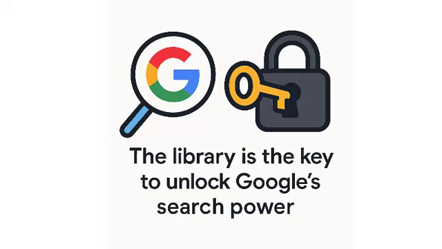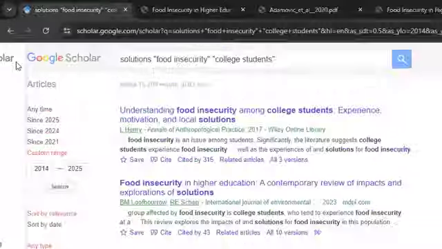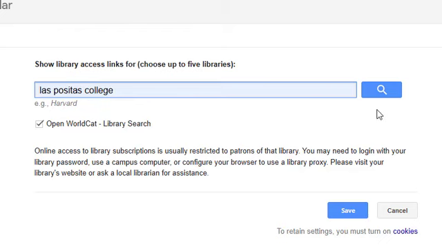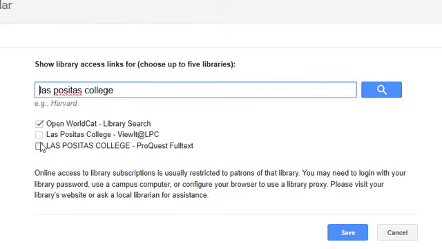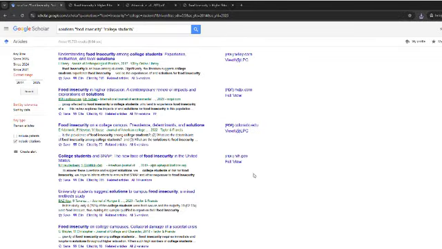To connect Google Scholar to the library subscriptions, click the hamburger menu in the top left, then select Settings. In the Settings menu, click Library Links. Search for Las Positas College or any other library you have access to, then check the box next to it and click Save. Now Google Scholar will try to link to full-text articles through LPC's library. These links will show up on the right of the results page with labels like Full Text at LPC.